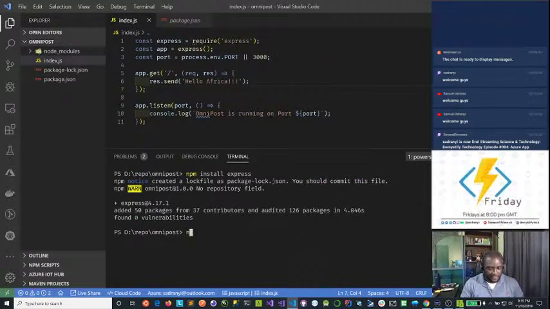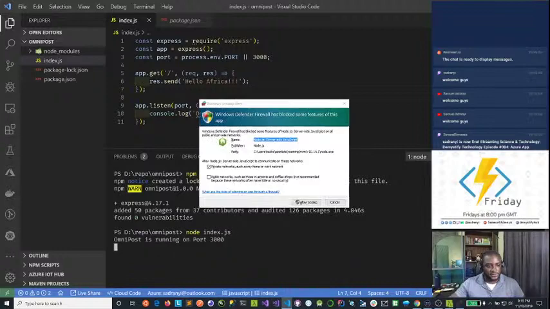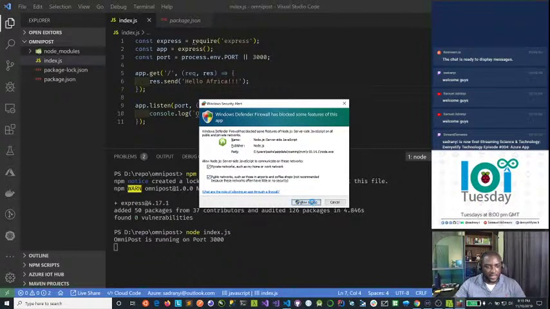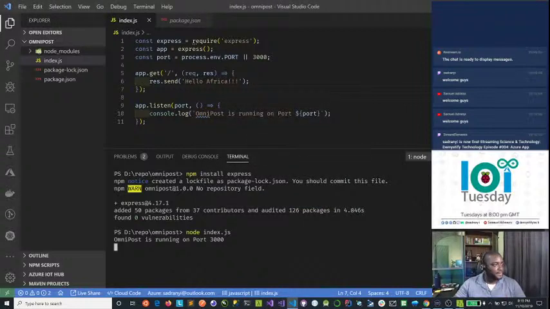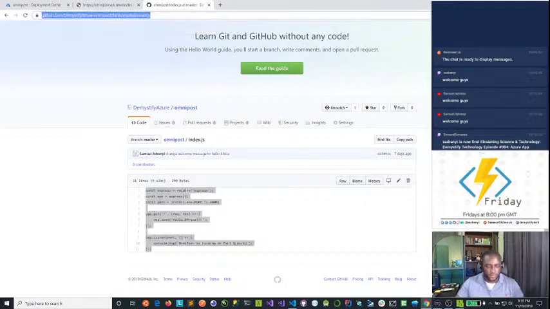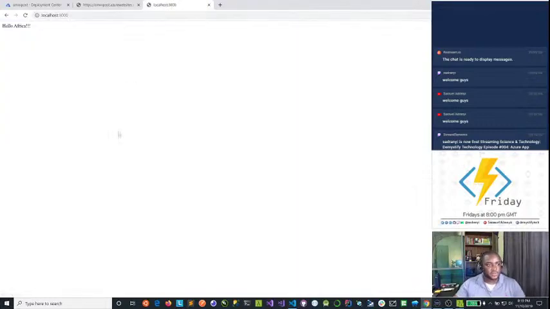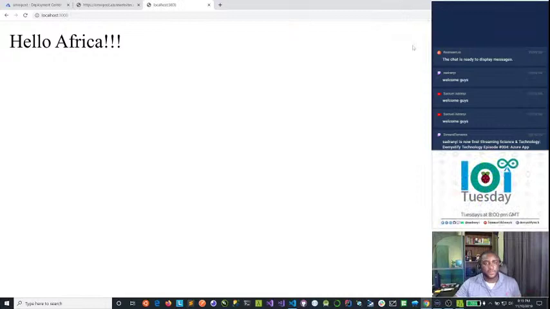So I have that done. I can now do node index.js. Yep. Let me allow that access, and now node is running on port 3000. And then, just like magic, if I open my browser and I go to localhost 3000, there you go, we see Africa. All right, so now we have the app running.